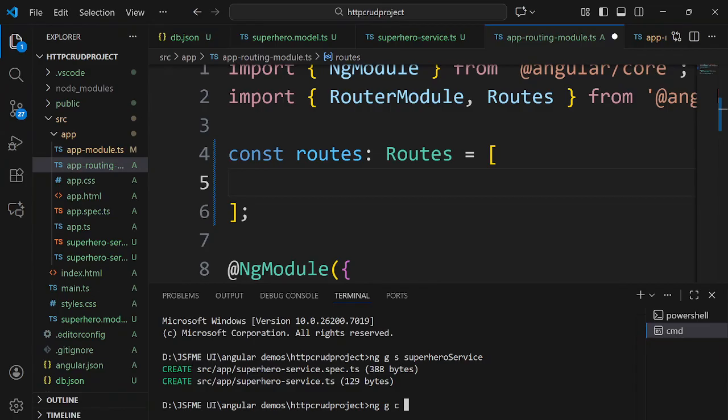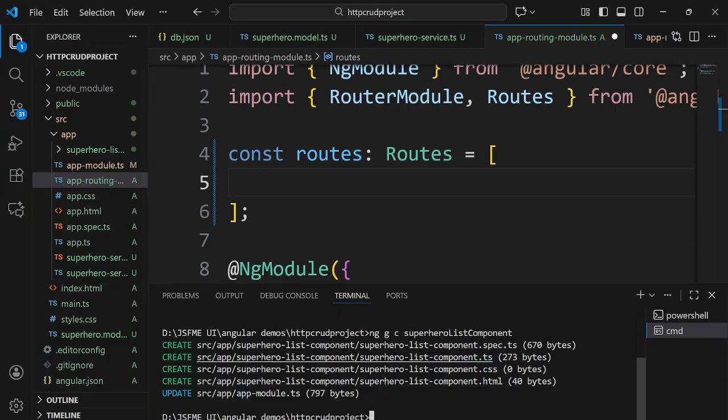So ng generate component. The first component I'll generate, the main component, is going to be the list of superhero component. Let's call it superhero list component. That will be created as a superhero list. Let's call it component. In previous editions of Angular, it automatically added component to component, service to service. Fine, so it was that intelligent. But in these versions, they have not added that. But anyhow, we will add it that way. So a superhero list component is created for us now. Similarly, we will generate a superhero add component.